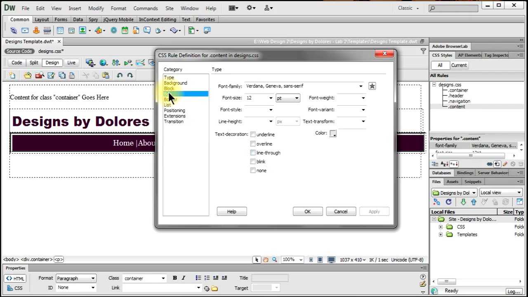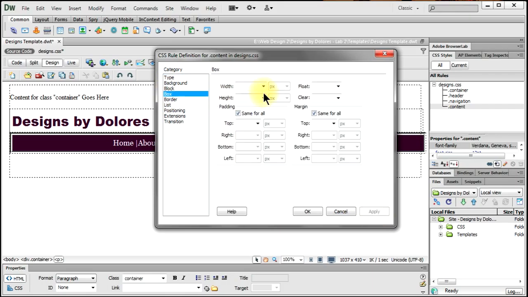Next, I want a box. The box width will be 1,000. I'm going to have some padding. I want bottom padding of 5 px, left padding of 5. Under margin, I'm going to uncheck the same for all. I want a top margin of 10 and a bottom margin of 10. Click apply.